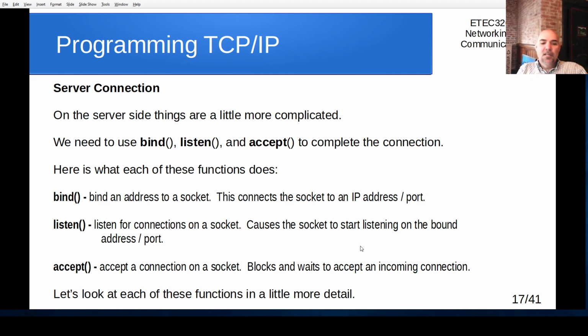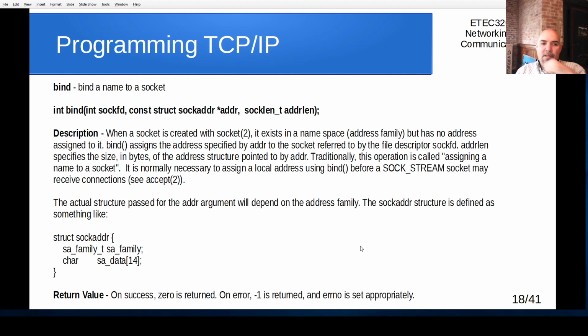So let's look at each of those in a little more detail by looking at parts of the man pages for those. So let's start off with bind. So bind says bind.